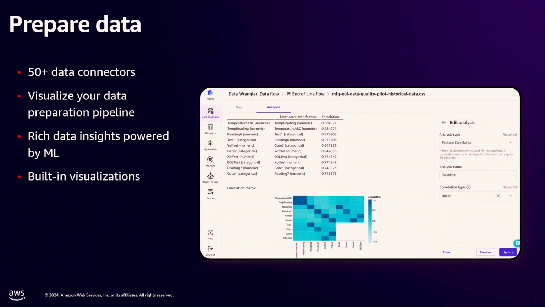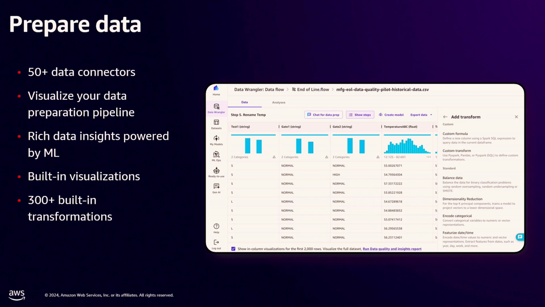SageMaker Canvas also offers built-in visualizations, so you can understand deeper relationships in your data. Insights such as correlation matrices, feature importance, as well as 300+ built-in transformations, so you can easily prepare your data. These data transformations can be as simple as manipulating your rows and columns, such as dropping columns, imputing missing values, or more ML-focused transforms, such as one-hot encoding or balancing data set, and so on.